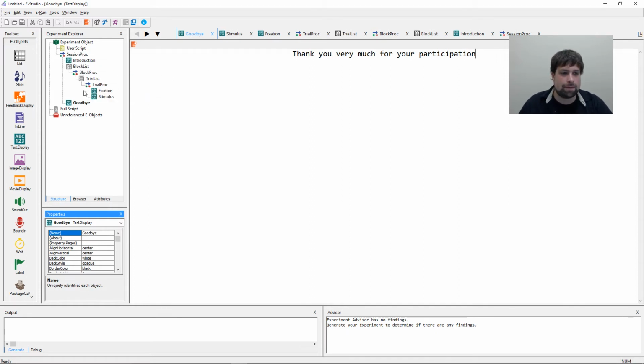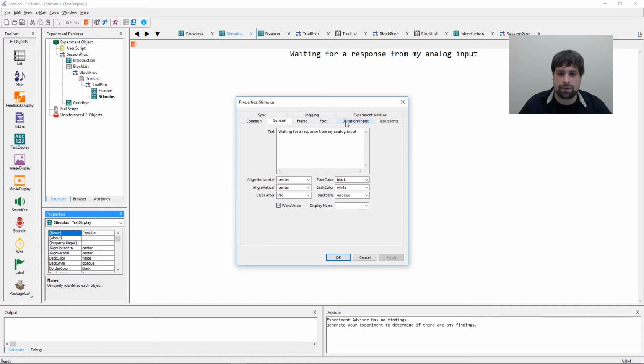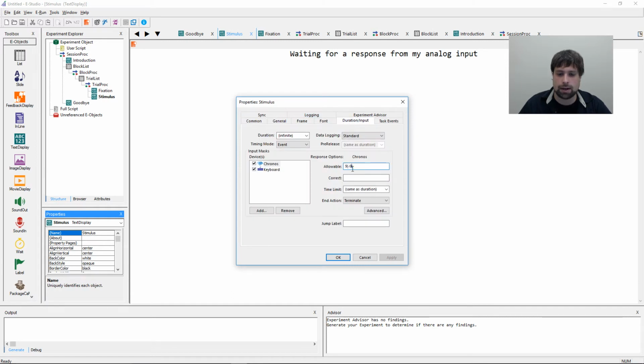So now I have my very simple experiment set up, and what I recommend doing if you're following along at home is just give it a run. If you have an analog input that you want to test out, just give it a whirl. Let's see if the analog or the allowable here, if this pseudo button works.